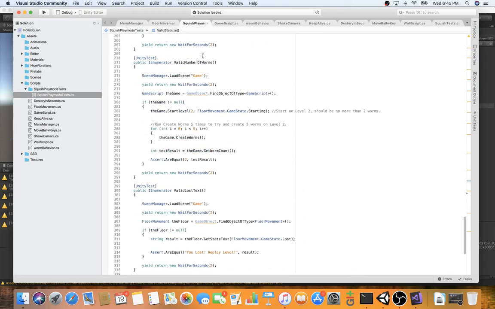So the next one is valid number of worms. This is where we get into how many worms are showing at the same time. On level 2, I shouldn't have more than 2 worms showing at any given time. So I call the create worm method, and I want to say, hey, give me the worm count. Is it equal to 2? Right? I'm on level 2.